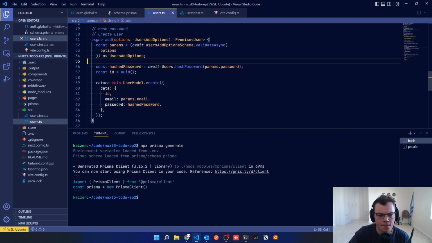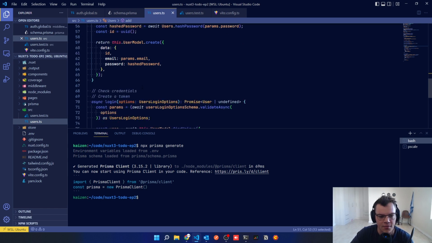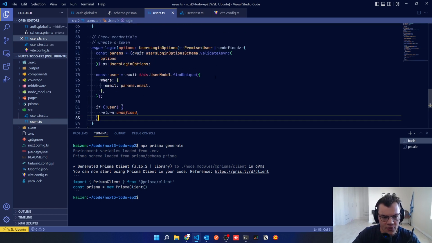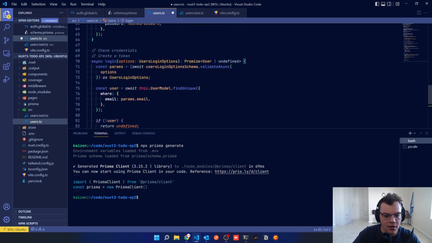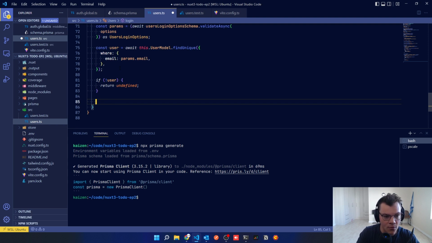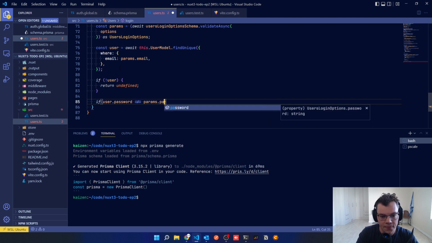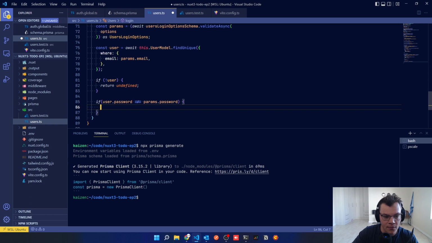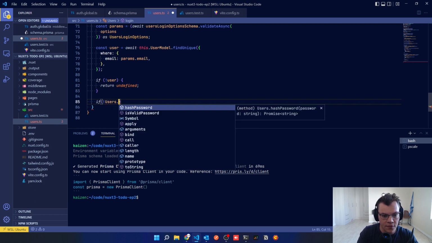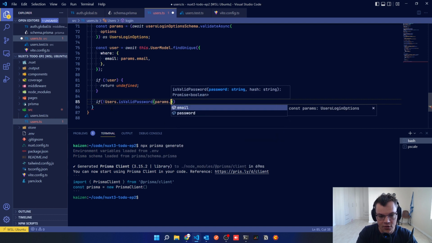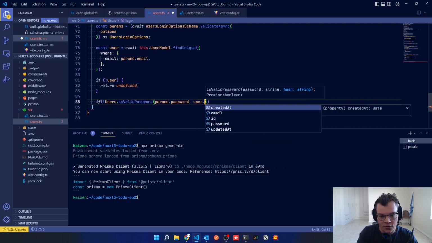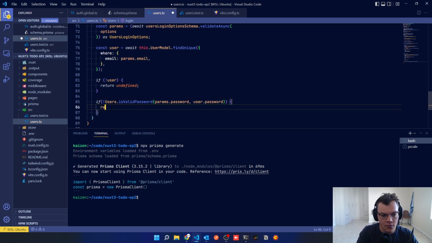We might need to refactor this because when you register, I don't really want to return the user to the client, but let's for now expect that. And then if there's no user here, we return undefined, but now we have to check that this is a valid password being passed. So first what we can do is we can say that if the user.password is not triple equal to the params.password, that means it's an invalid one, and actually we have to compare this. So if no users dot is valid password, and we have to give it the params.password, which the user passed, and then the user.password, which would be the hashed password. Then we return undefined again.